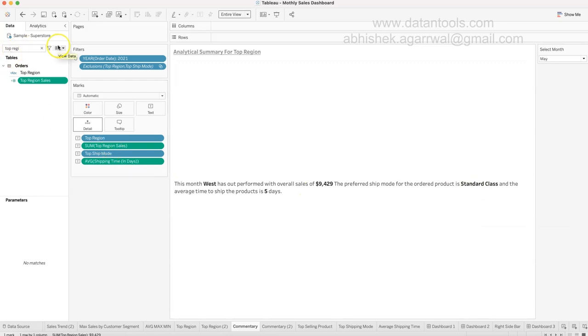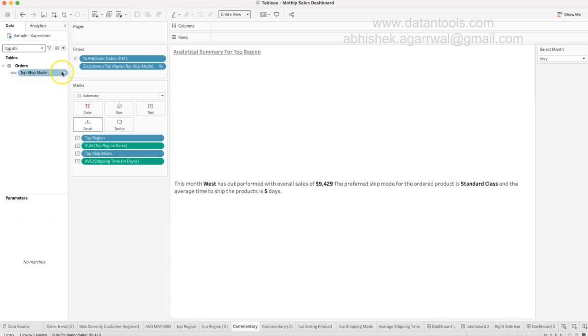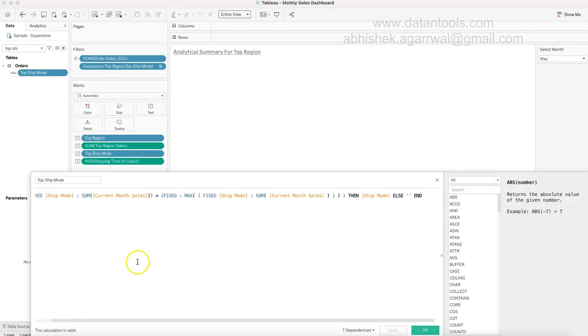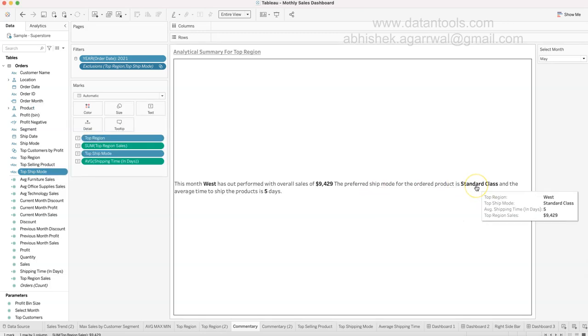So top ship mode. So here, top ship mode. This is also a calculated field. Again, very similar calculation. But what we are doing over here is we are identifying the ship mode and not the region. So first of all, finding the ship mode with the sales, and then comparing with the highest sales and finding the ship mode. And then what we get is basically the standard class as a ship mode for us.